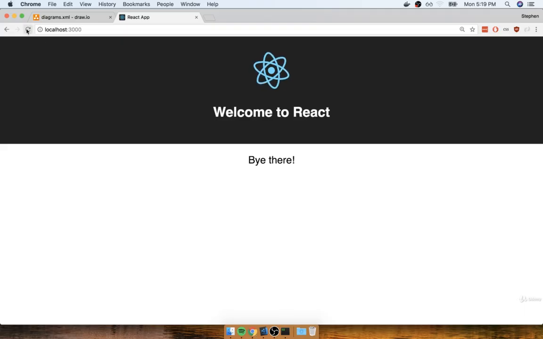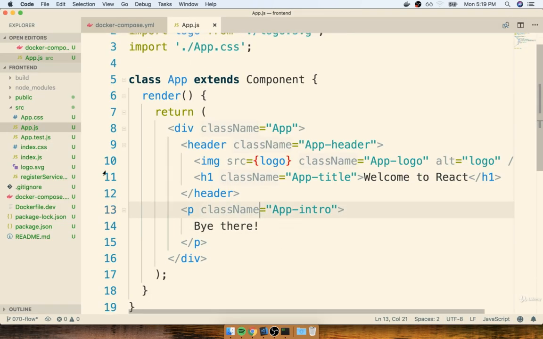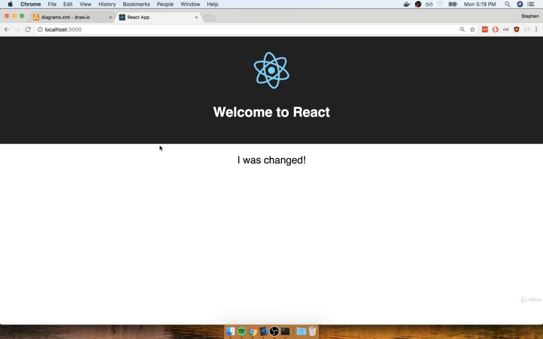I now see the successful startup message from Docker Compose, so I should now be able to flip back over to my browser, refresh the app, and still see the app appear. I should also be able to open up my code editor, in the source app.js file and change the by there text again. So I'll say something like I was changed. And then if I save this, I can flip back over to the browser and see that content appear. And of course, I can always refresh again and make sure that content is still there.